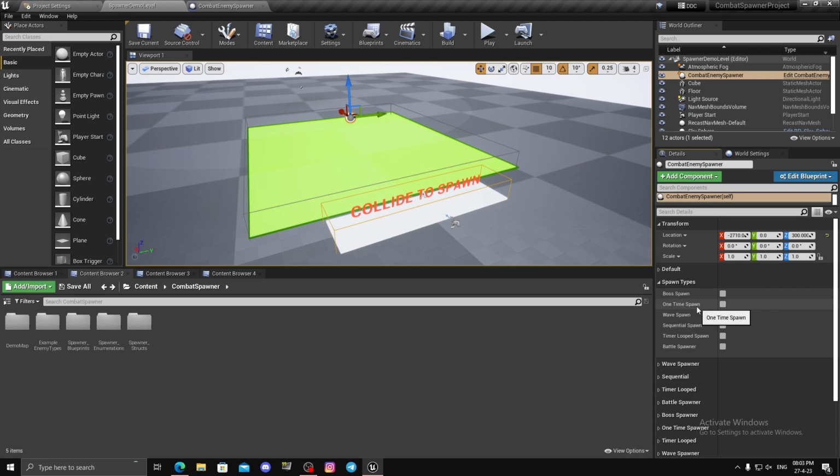Second is one-time spawner. One-time spawner is basically a set of AIs or set of actors that you want to spawn all at once. Okay, and once it is spawned, done. The system will stop and you can fight them and move on when the last one is dead. So something like that. Wave spawner.